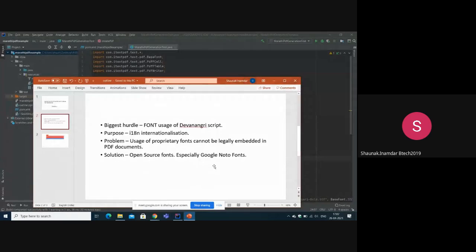And the hurdle was to use the Devanagari script in the font of the PDF. Now, the problem with this is you cannot legally embed proprietary fonts, such as those that come with Windows software or Microsoft Office, in PDFs using any tool. Even Adobe's PDF generator cannot let you legally embed fonts that are proprietary. Right. So my solution for this was to use open source fonts, especially those provided by Google Noto fonts.